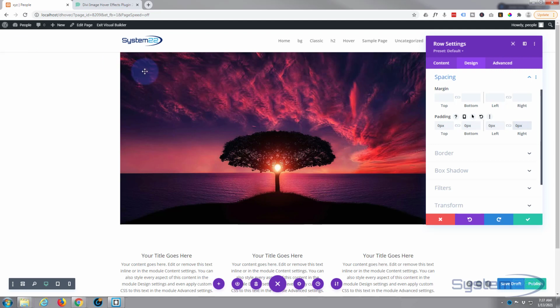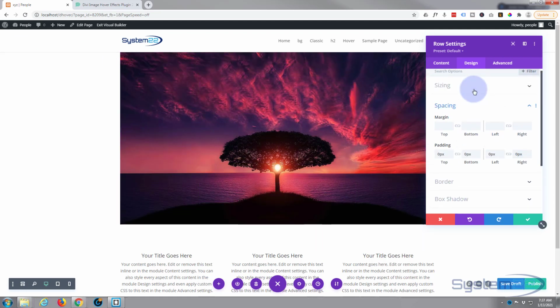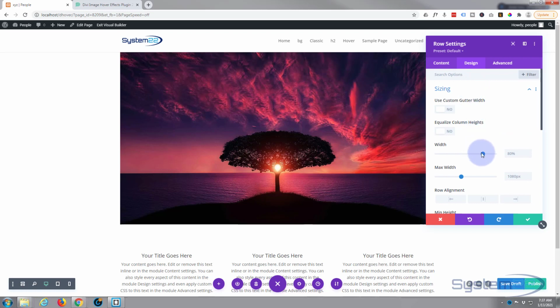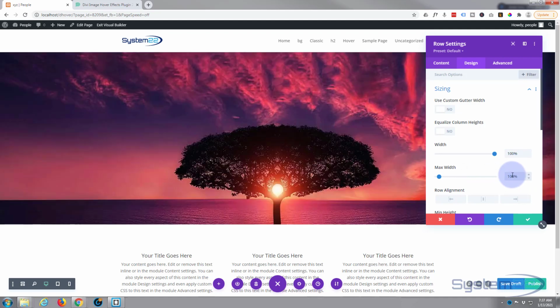You may need to do that for your section as well as the row. Now let's go up to sizing. We'll pull width all the way up to 100%. I'm going to copy this, Control C, paste it in down max width below, Control V, or you can just type it in if you prefer. Now we've got our full width image.